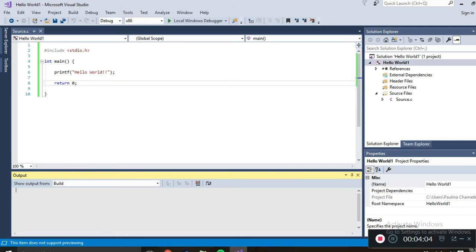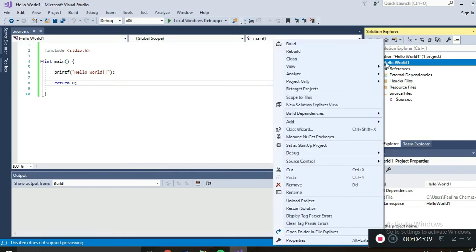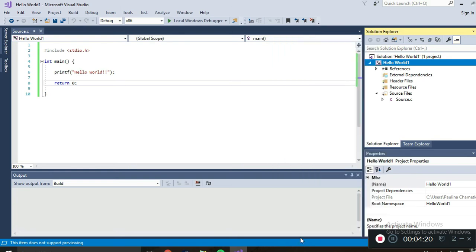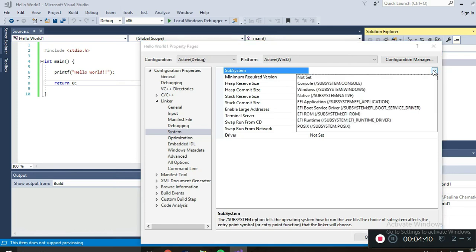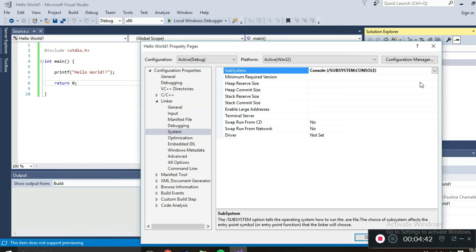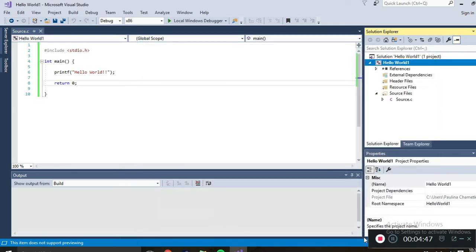This might happen to you too, so what we're going to do is right click on the name of your program. Mine is Hello World 1. We are going to go under Properties, which is at the very bottom here. Then we go under Linker, then under System, and then under Subsystem. It'll open up a little drop down where you can pick Console, so it'll now output to the console. Sorry, my little video recorder is blocking my OK button.